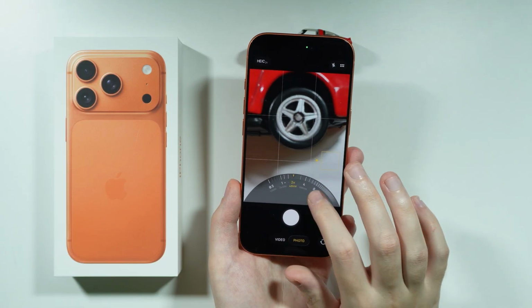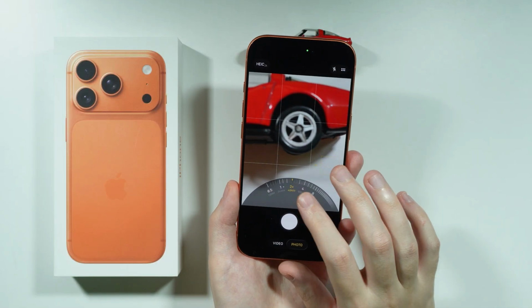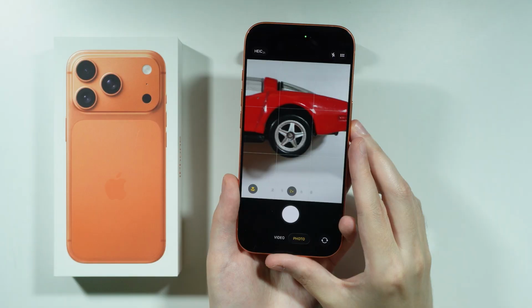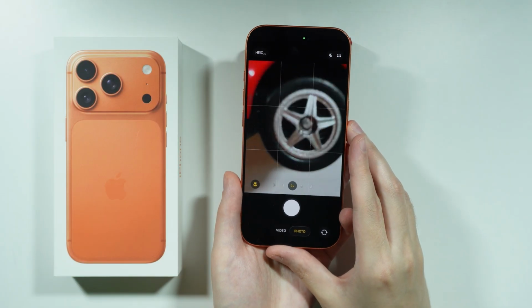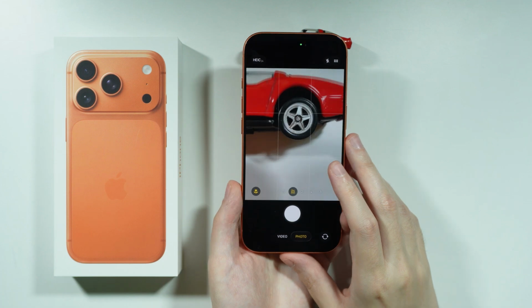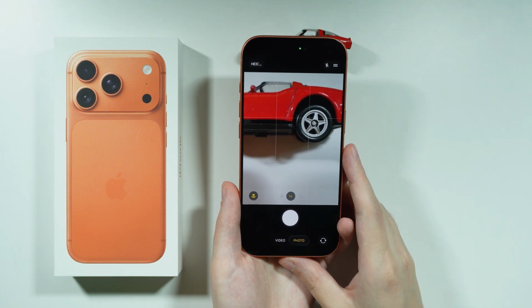And most of the time, if you zoom into like 0.4x maybe, then the quality will still be quite decent. However, in some cases you may need to adjust the camera in case you lose the focus, so you have to keep that in mind. However, most of the time it works quite well and there are no issues with the macro mode.